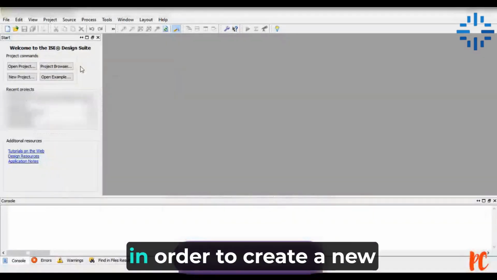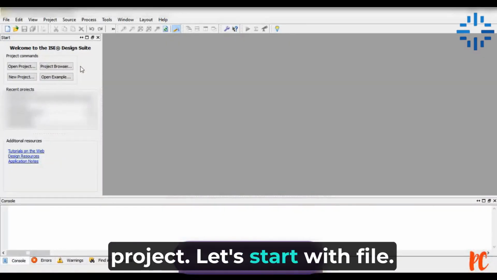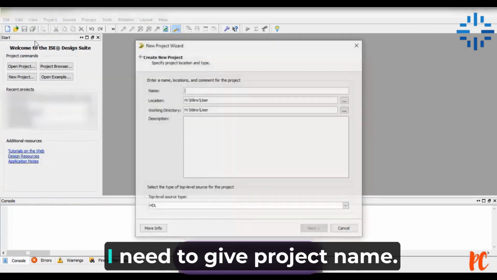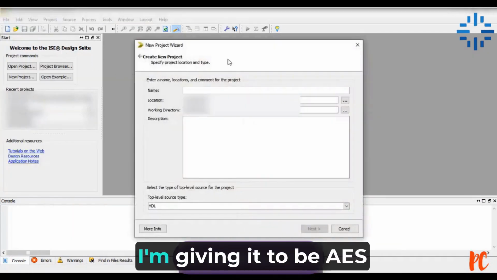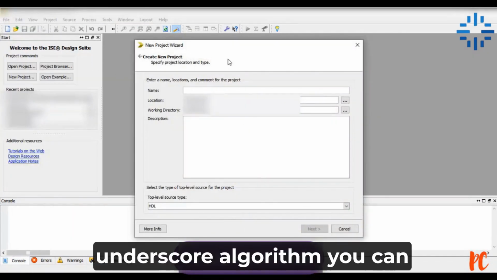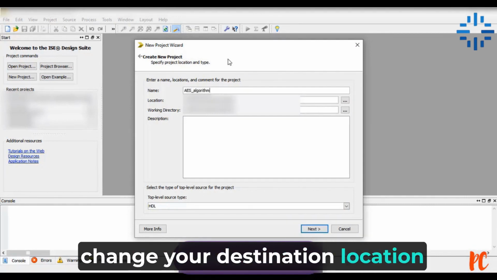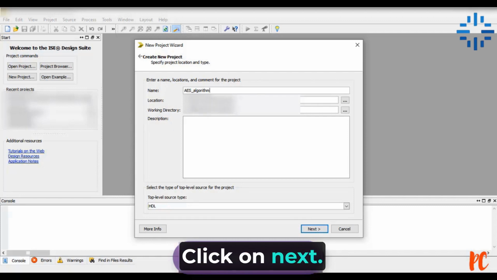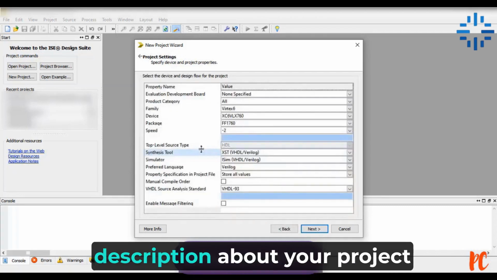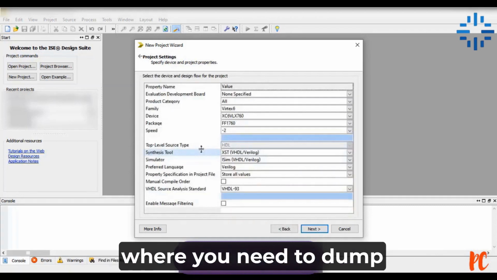Open the Xilinx tool. In order to create a new project, let's start with File. Click on New Project. I need to give my project name. I'm giving it AES_algorithm. You can change your destination location where the file needs to be saved. Click on Next. Now this will give a brief description about your project.